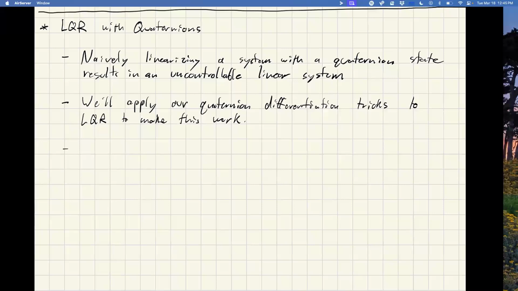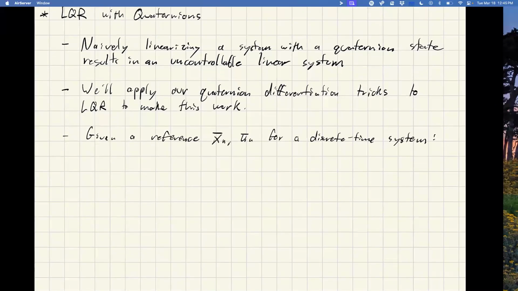Okay, so here's the recipe. We're going to assume we're given a reference. This works for time varying or time invariant LQR, and we're going to look at both of these. So we're going to say we have some reference X bars. The bars are the references we're trying to track for a discrete time system. We're going to do the standard stuff where we do the Taylor approximation. This should be approx. We're going to linearize it. So this is x bar k plus delta xk, u bar k plus delta uk.